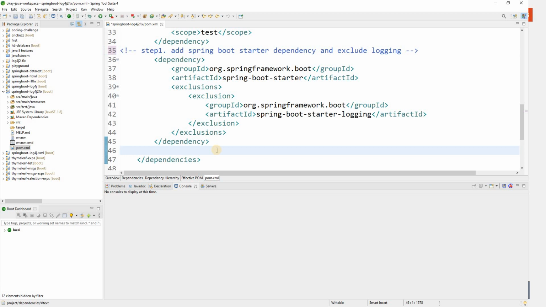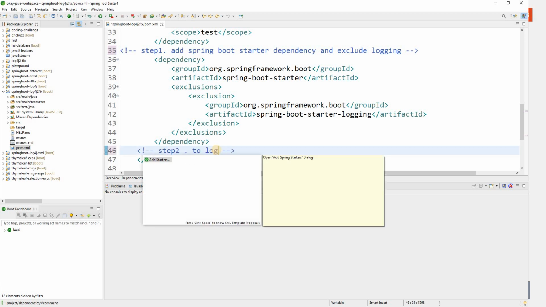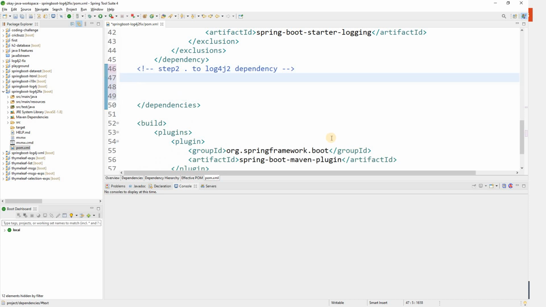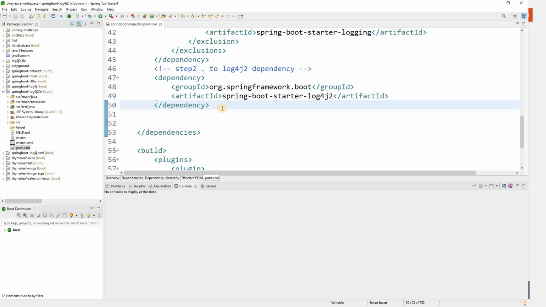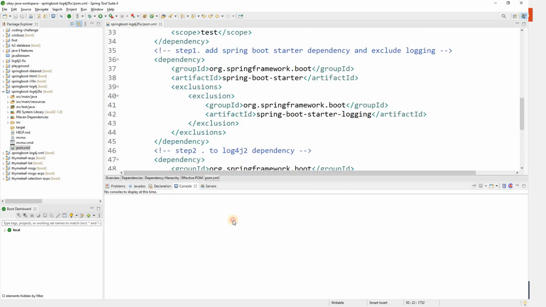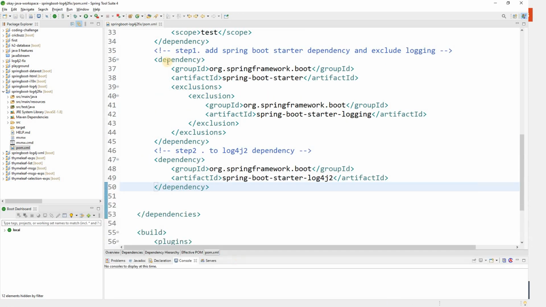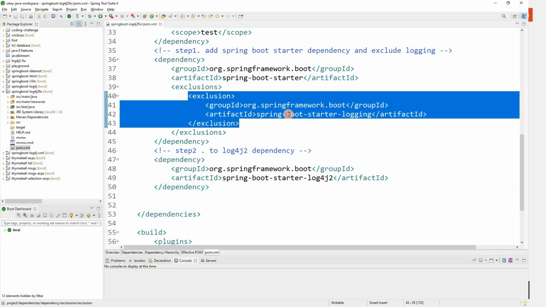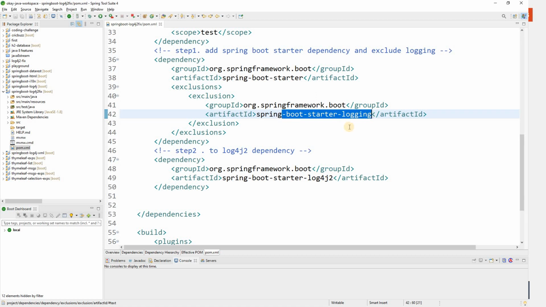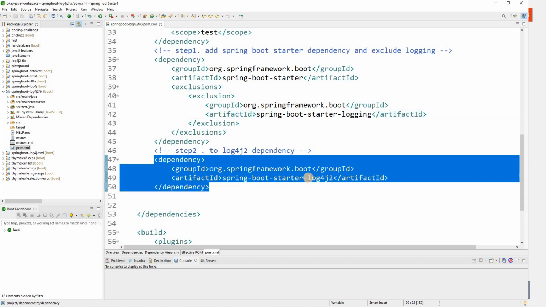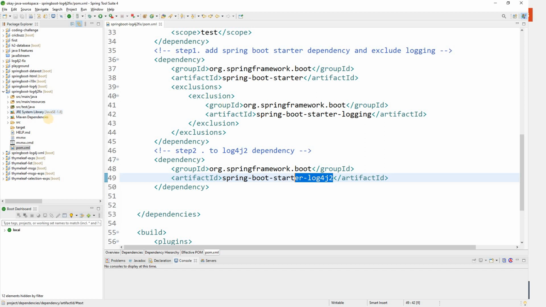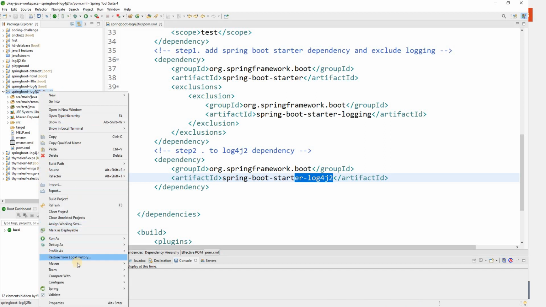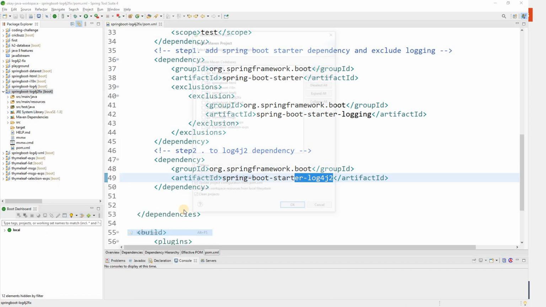Now the second thing is to add the log4j2 dependency. So here I'm going to add the Spring Boot log4j2 dependency. Control Shift F to format. Let me show you what I did in our pom.xml file. We first added the Spring Boot starter dependency, and we excluded the Spring Boot starter logging dependency. And here we are adding the log4j2 dependency. Simple, right? Now I'll go to our project, right click on Maven and click on update project.